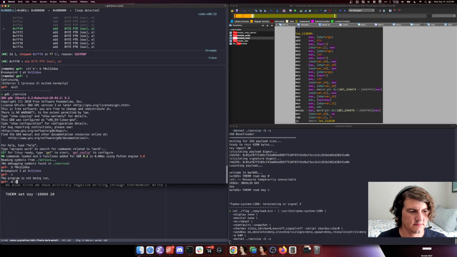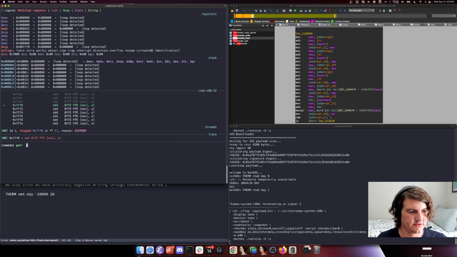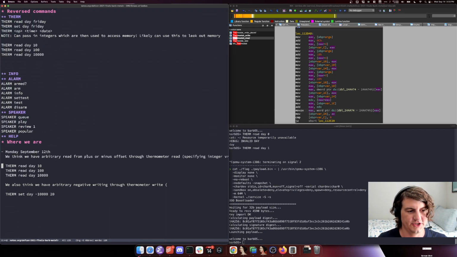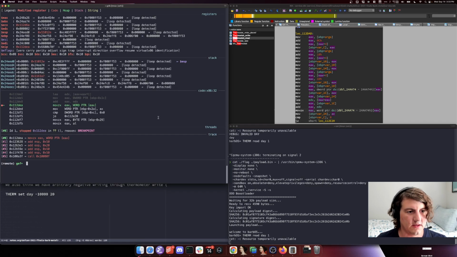Disable 1. And okay, I need to attach. Now I can set the breakpoint. Oh, that's right. There was that check for like... Okay, there we go. Reading day 1. Move ZZ EAX. So let's look at what EAX is.